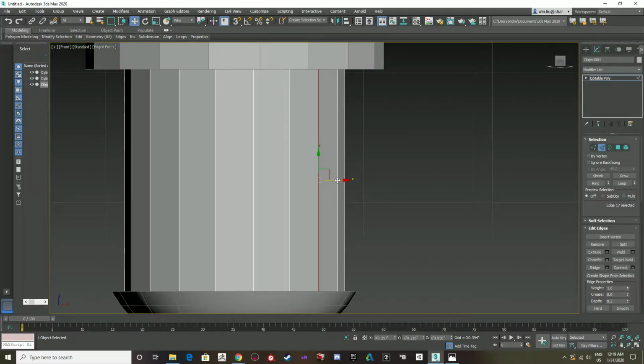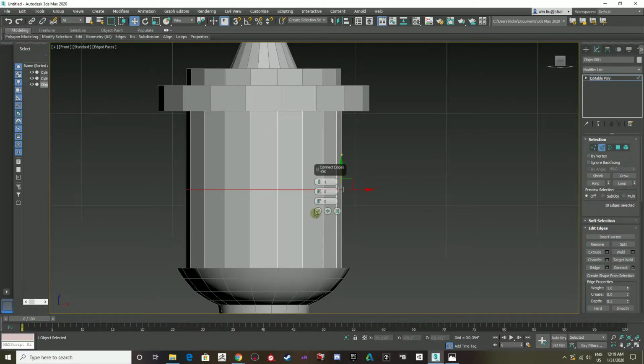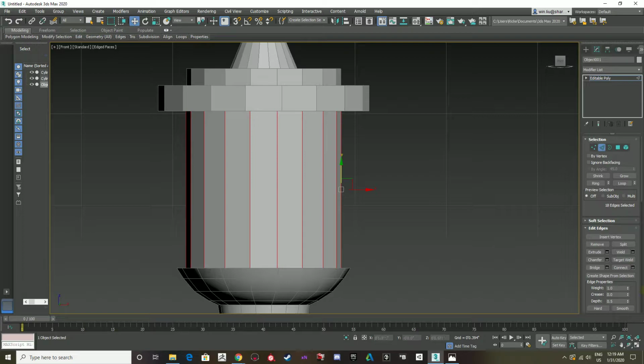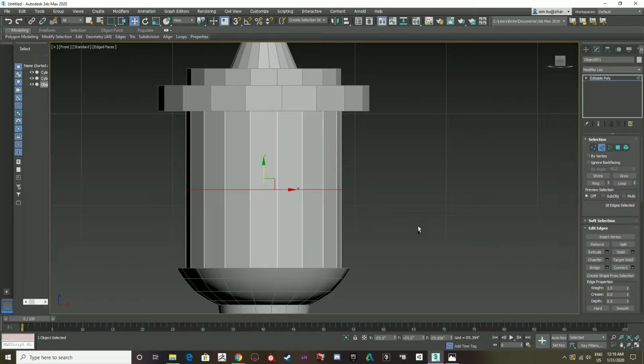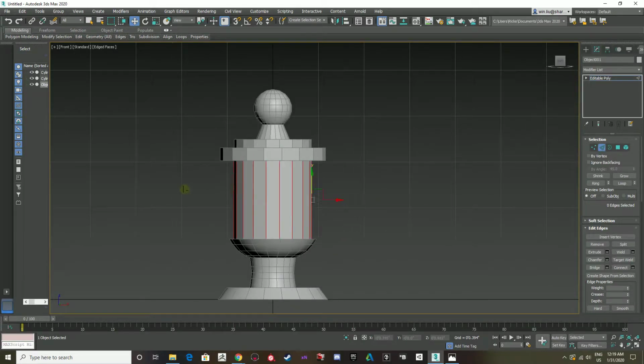Just click on one edge, hit ring. That'll select that entire ring. Hit connect. This little box next to connect. If you make a mistake and you just hit connect, that's fine. But if you ever make a mistake and you want to undo, so let's say I hit connect and I did 4 segments and I didn't want that, you can just hit Control Z.